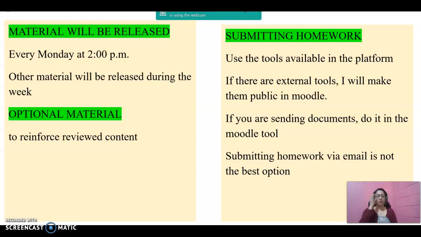This is about how you will submit homework. I will always enable tools on the platform for you to submit everything. If there are external tools, they will appear in the platform as well. If you are sending documents, do it in the Moodle tool that I will make available. Try to avoid sending homework by email unless we agree to do so.